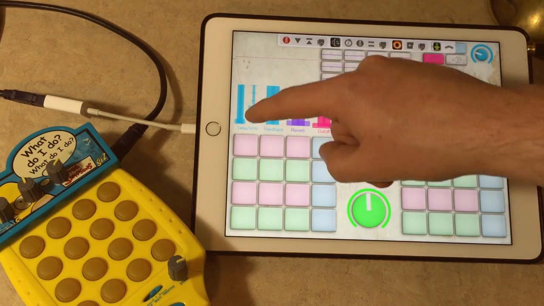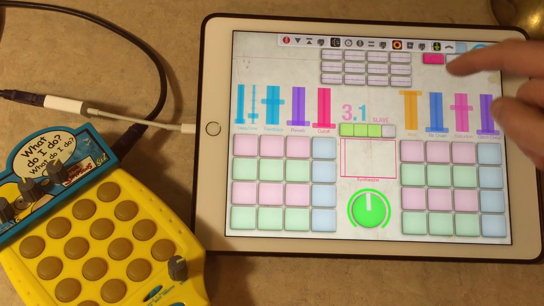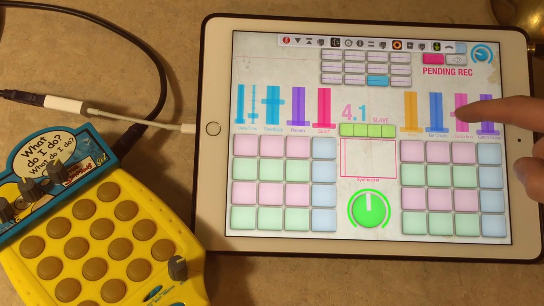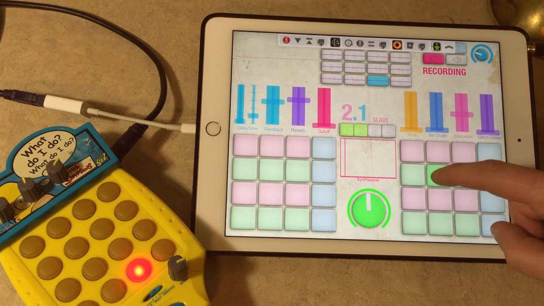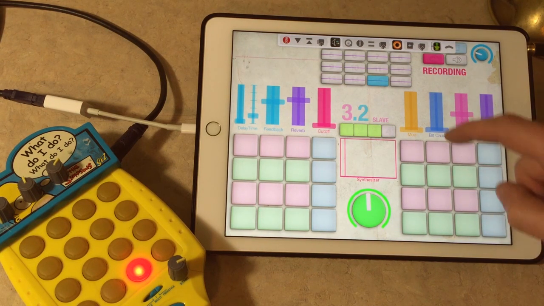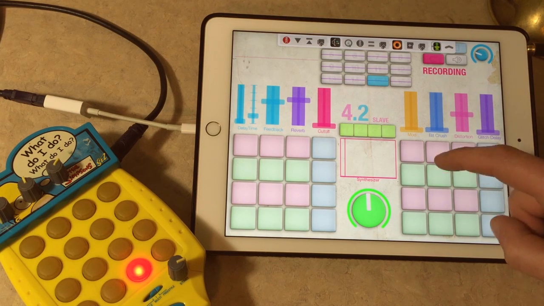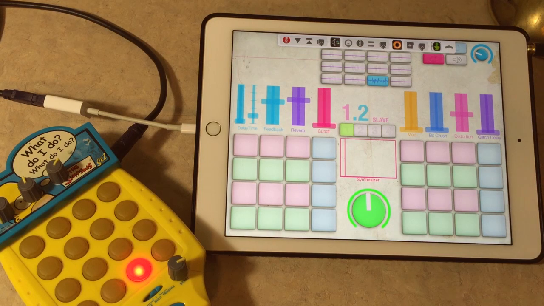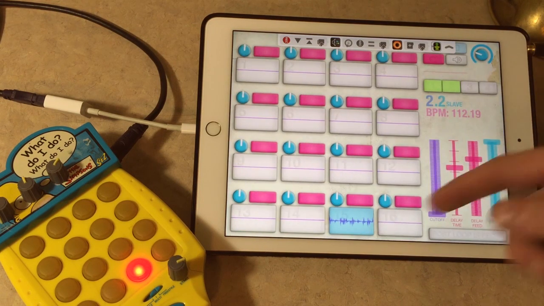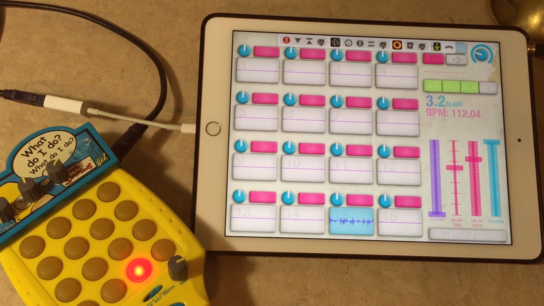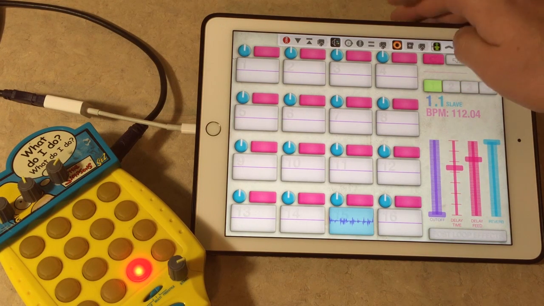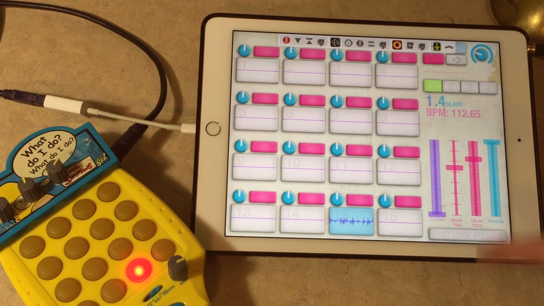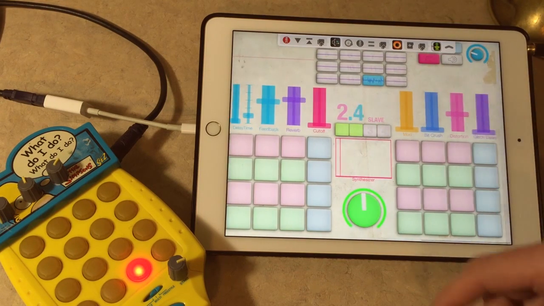So turn on a quantized delay. Stopped automatically, and now it's looping there. It'll also respond to transport controls from Loopy, and it should do the same with DAWs and whatnot. So yeah, those are the major differences here.